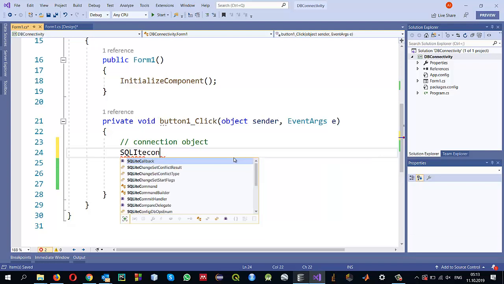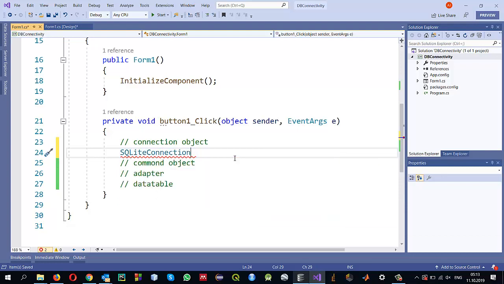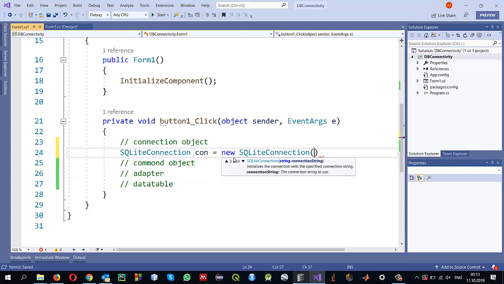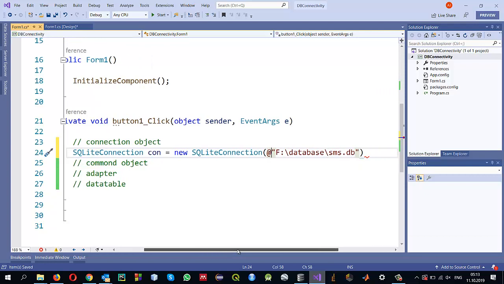Since we are connecting to SQLite, we will be using the SQLite connection object, and this is a class, and we just create a variable for it, con, and to create a new object we use the keyword new SQLiteConnection, and as a parameter we can pass a string. In this string, we can paste the path of our database. So my database is located on this path. So I just copy this path as a parameter to the constructor of SQLiteConnection. So in simple terms this says that we are going to connect to this database.